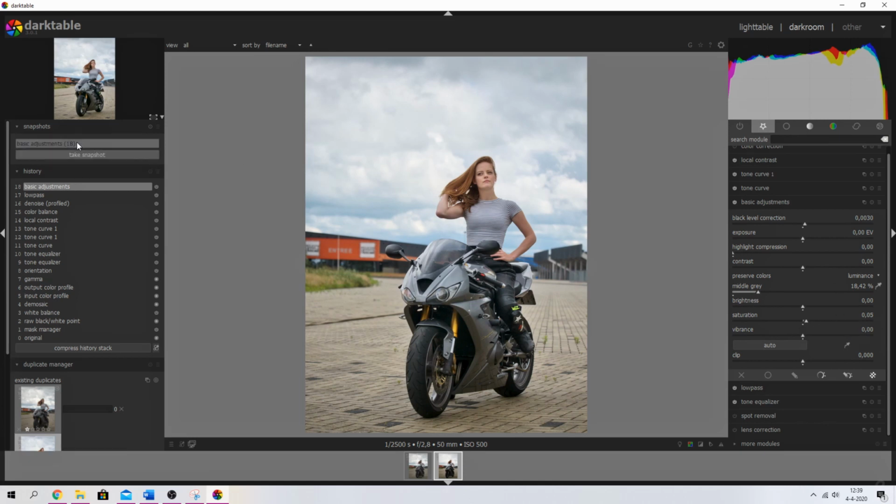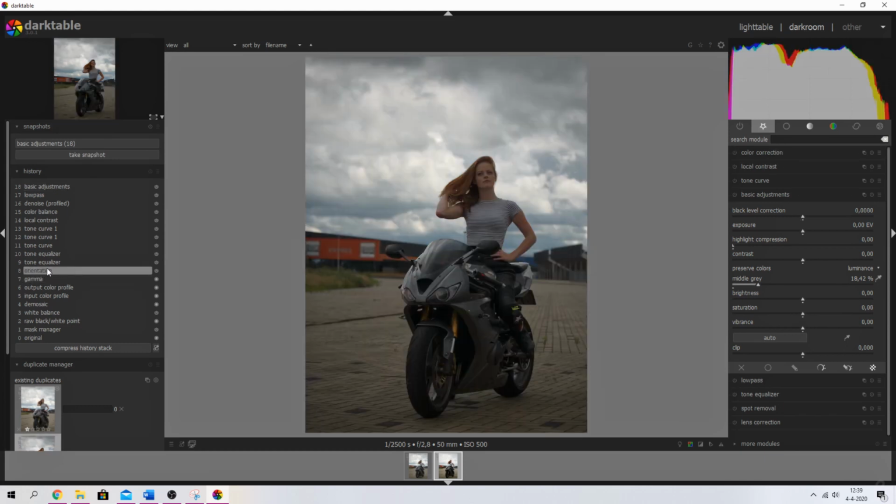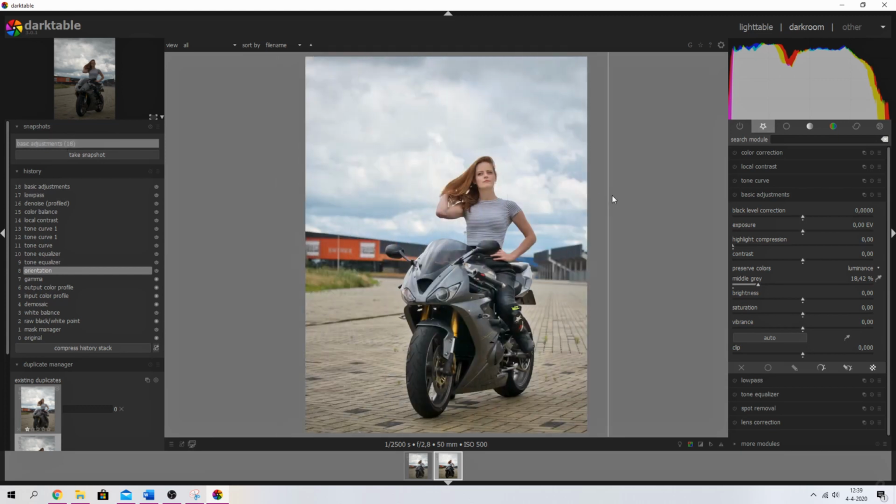Let me take a snapshot. Let me show you guys what we started with once more. So we've got the orientation one, step 8. I'm going to click on the snapshot. I'm going to move this slider from the right to the left. And we've really brought this image to life.